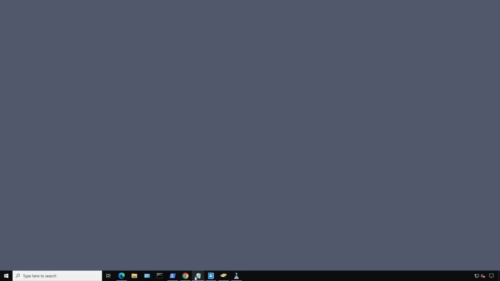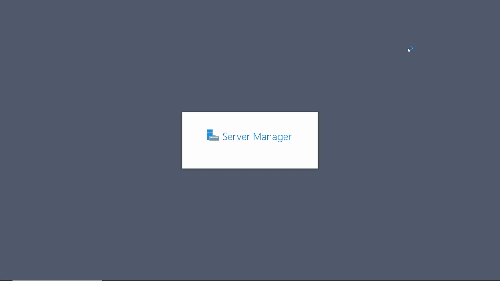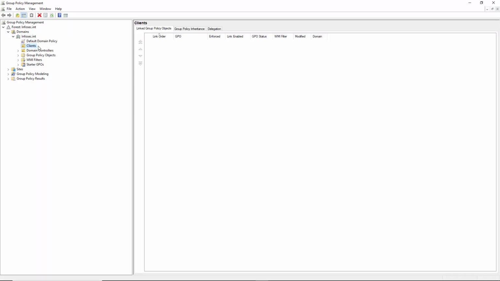Now I'm going to go to group policy. And to do that, I need to go into Server Manager. And from Server Manager, I'm going to go into the Group Policy Management Console. So I'll go to Tools. And then I've got my clients OU already there. So I'm just going to right click and choose to create a new group policy object and link it here. And I'll call it LAPS. And I'm going to right click and edit it.